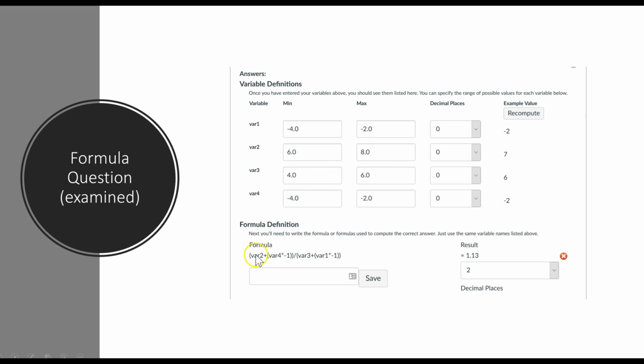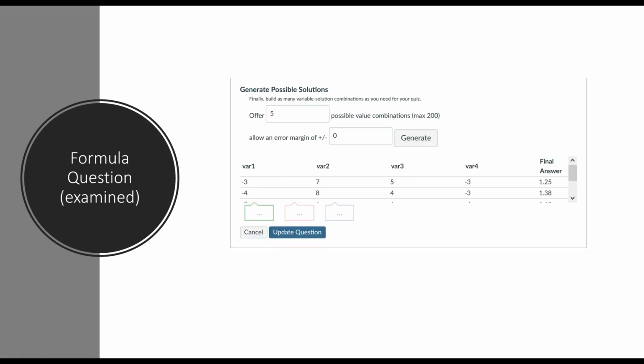Then I've got to tell Canvas how the formula will be solved, right? And then you could tell it how many different variations you want of this formula. I'm going to have 5 different variations. So this can give you up to 5 different answers for that one question. I found that very, very useful.